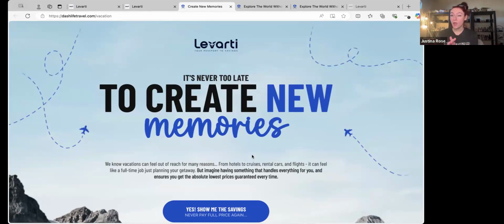So a funnel, for everybody who has maybe not learned or understood fully what a funnel is, basically is a psychologically structured web page that is designed to help guide a customer through the buying process. So typically funnels follow a model called AIDA, A-I-D-A. So attention, interest, desire, action.